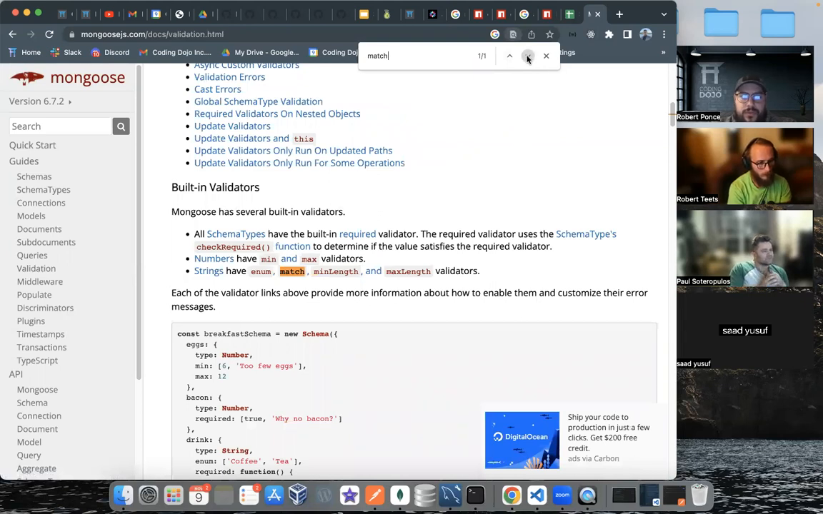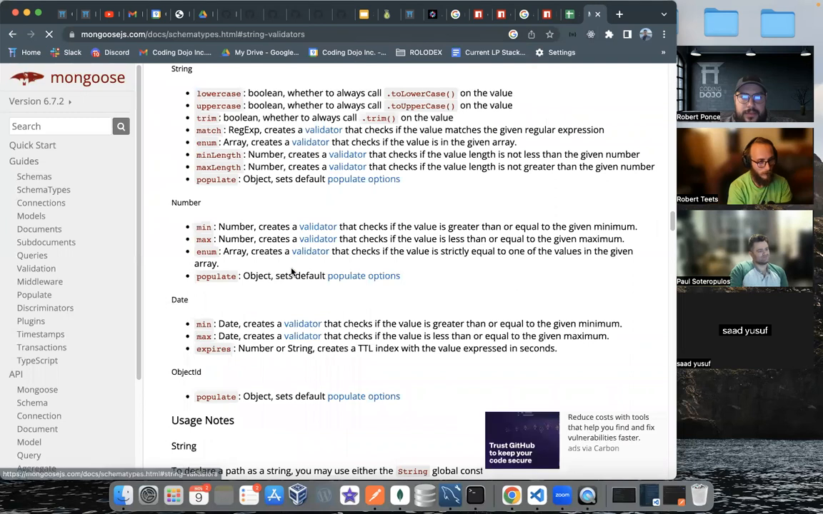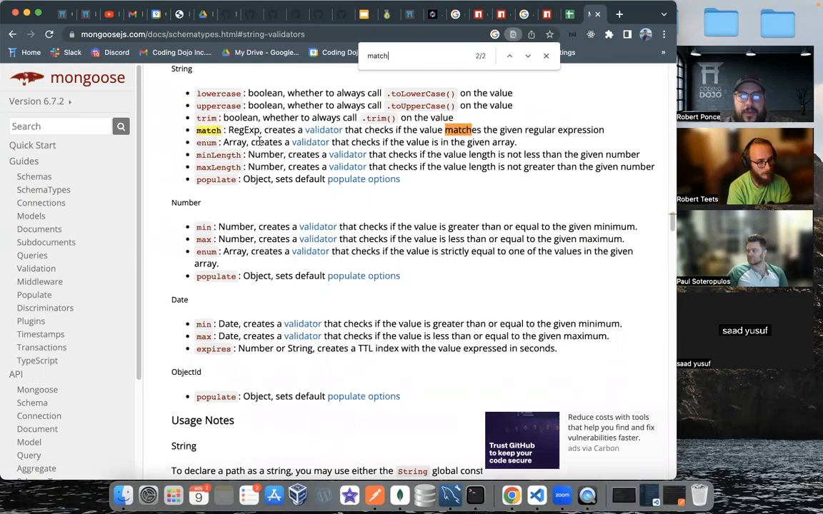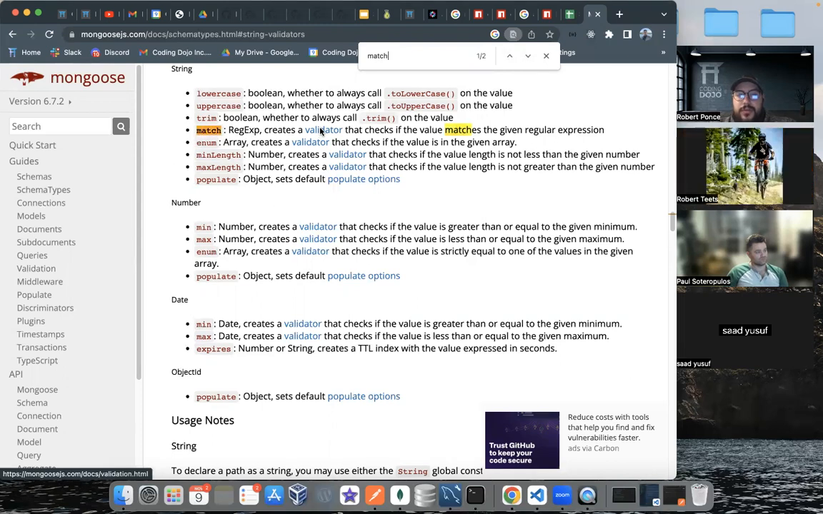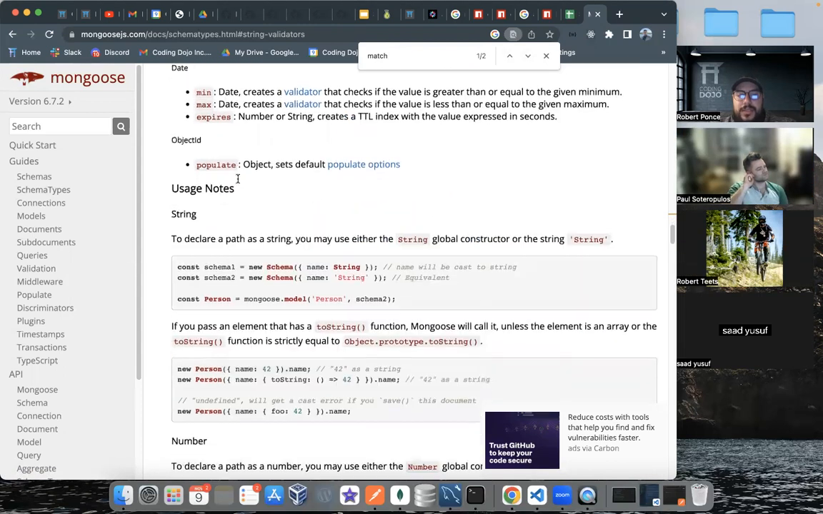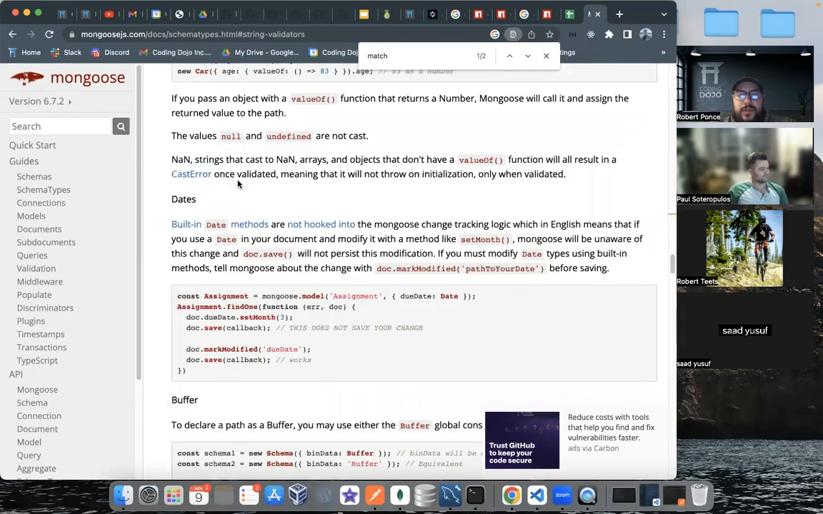All right, cool. So where is match? I guess we have to click on it, take us to a different place. Match. Okay, here it goes. Match, regular expression, creates a validator that checks if the value matches the given expression. And the same way we've used the min, the maxes, and all of them, we can do the same thing here. We just do match, colon, and then an array, and the first piece of the array is the regex, and the next one is going to be the message. Right, so nothing too crazy. The match one's actually pretty easy to use, just like you've been using the other ones.